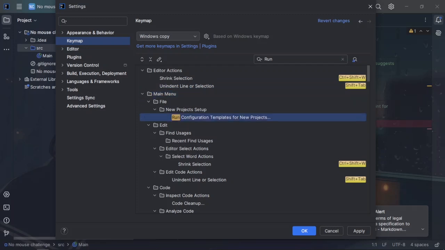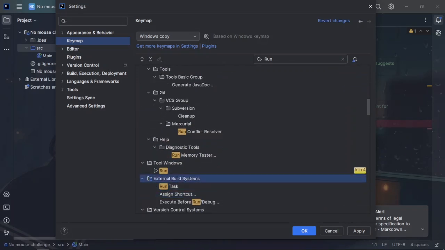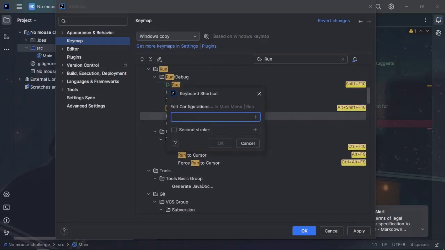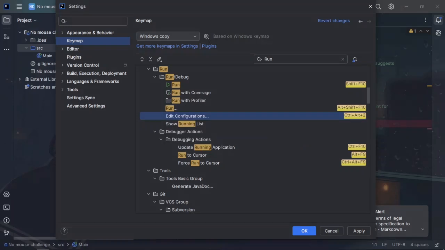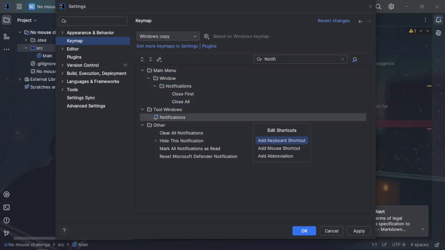The run, I wanted to edit configurations here. And also check this out, there's literally run right there. I forget it somehow. So edit configurations to make my own configurations. Control Alt and 2. Now to get onto the notification part, which is very annoying. Control Alt and 3.